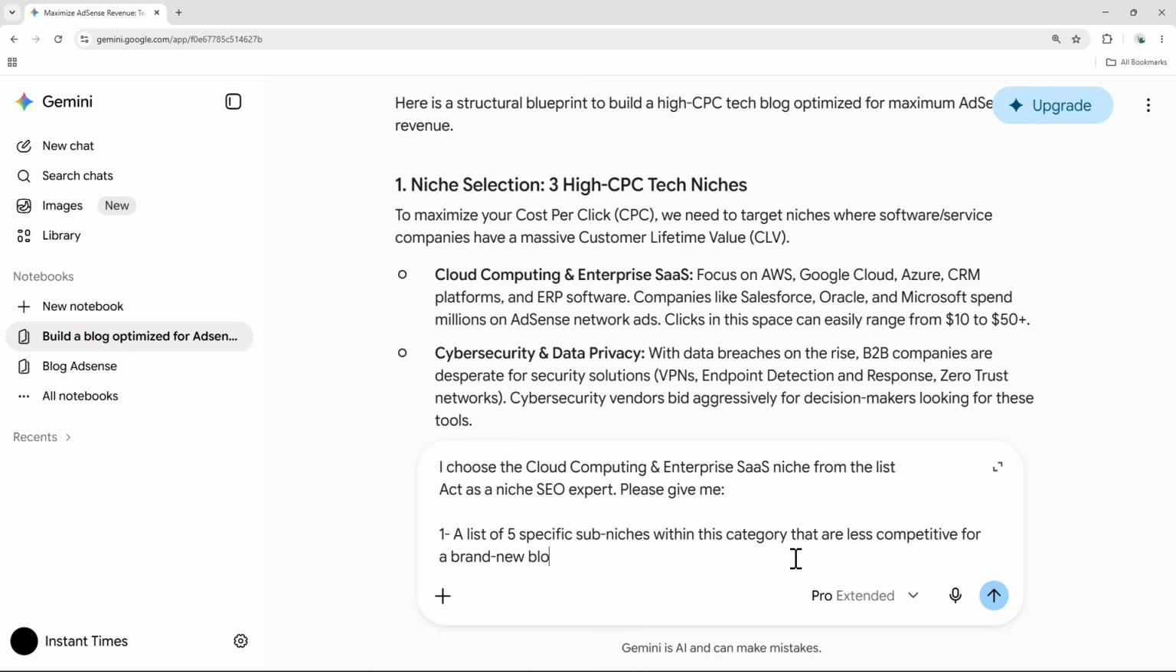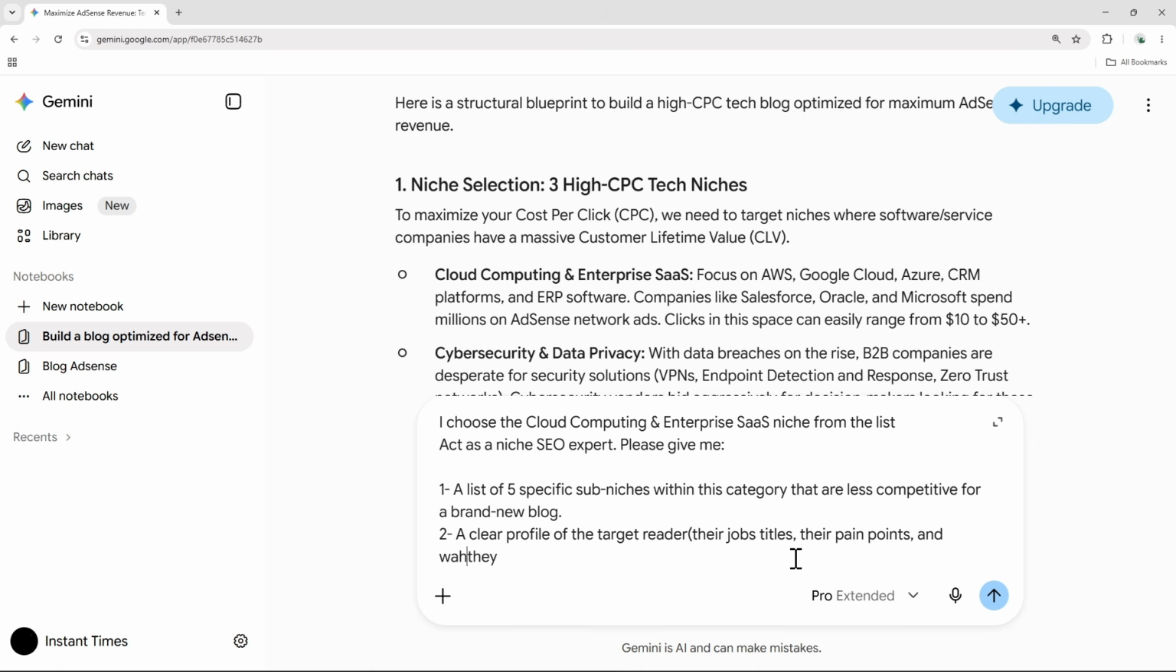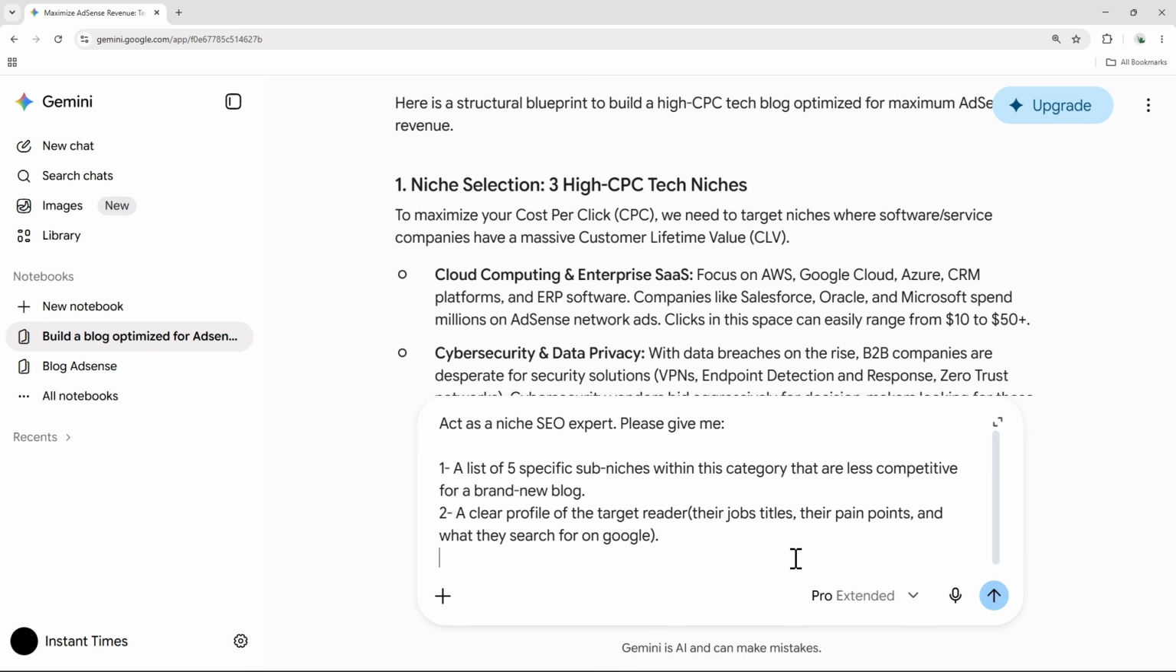I also ask it to provide a detailed profile of the target audience, including their job titles, pain points, and the exact questions they search for online. Finally, I ask for help choosing a blog name and SEO-friendly taglines that can strengthen my brand and improve my search engine visibility.